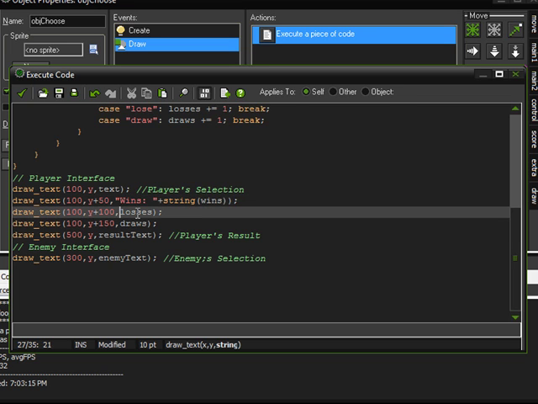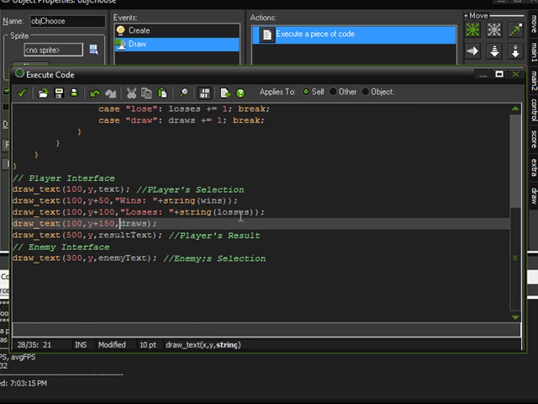And then we just have to do that for these other three. Losses, space, plus string. Draws. Quotation. Make sure that you always end your quotation marks as well, because if you don't, then everything will be perceived as a string. And you don't want that.